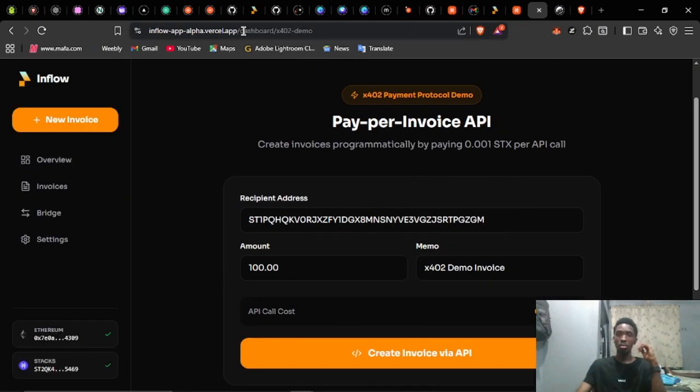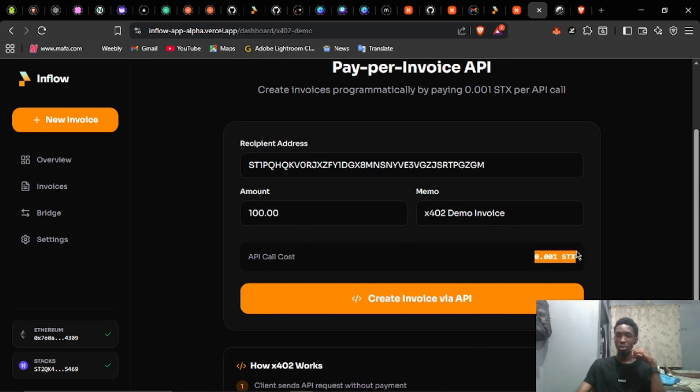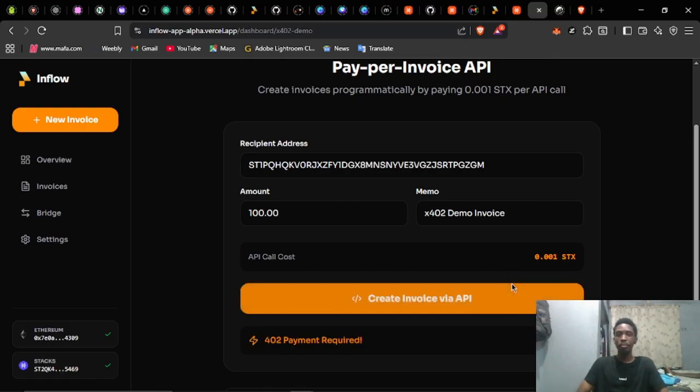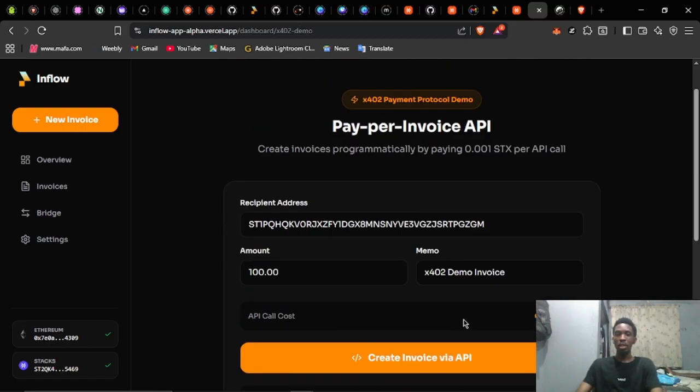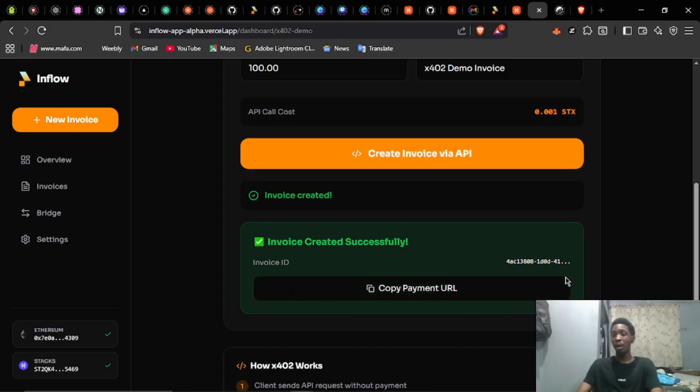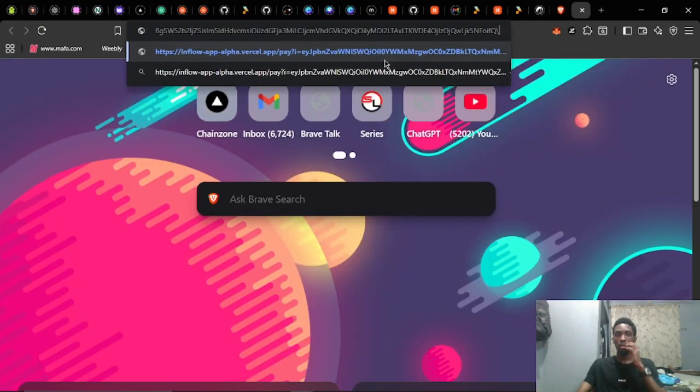So we go back to the x402 URL. We input the address that the invoice will be paid to, or that we receive the payments, and we put the amount and the memo. And this is our fee. So this is for an agent or user to create an invoice. And we click on create API. Basically, we have our Stacks Ledger wallet's private key in our env. So a micro payment has been deducted. We can copy this, and the invoice ID has been created as well. So we can copy this payment URL and paste it here.